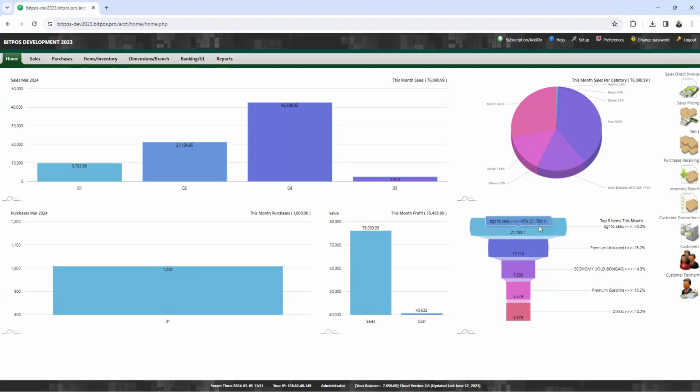So in this part, the top 5 items. As you can see, the top item this month is the Dumaguete to Cebu. So they have 40%. Then the second top is the Premium Unleaded, 25.2%. Then next, the Economy is 14.3%. And the next is the Premium Gasoline, 10.2%. So the lowest is the Diesel, 10.2%.